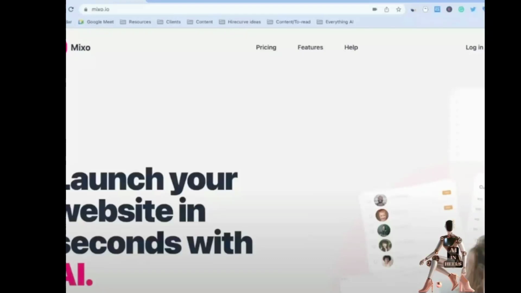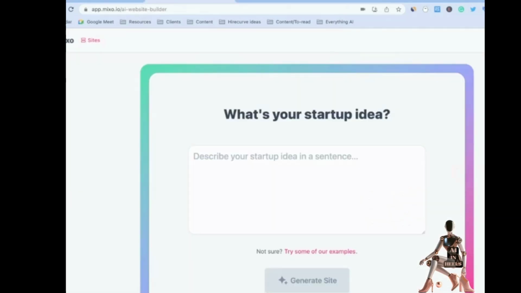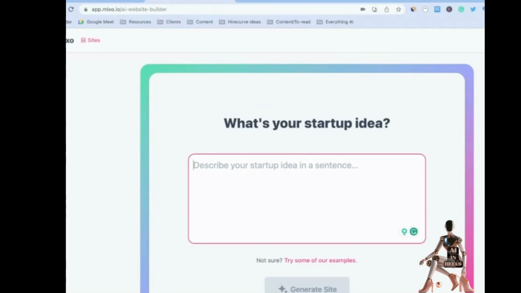Mixo is one of the tools that you can use to create a fully functioning website for your new startup idea in literally minutes. So let's explore how this works. Once you log in to Mixo, it's going to bring you to a screen like this, and it will prompt you to write a line about what your business idea is about.